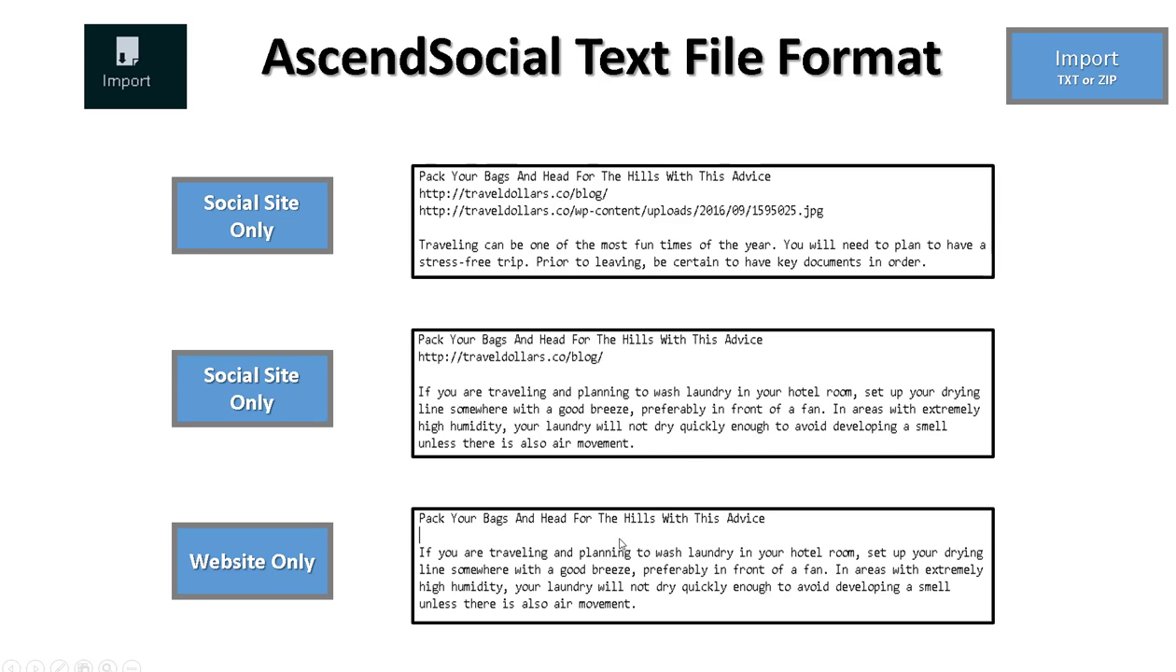Now, when we get down to the third example, remember, this is going to WordPress only. Like I stated earlier, right now we don't have the capability to import an image into WordPress, but that's coming. And there's no reason to associate a URL with this particular post. But keep in mind, there's nothing saying that you can't put a URL in the body text of this document.